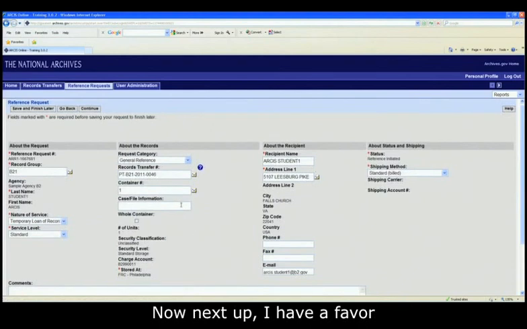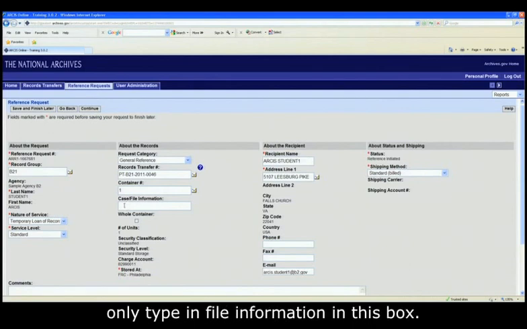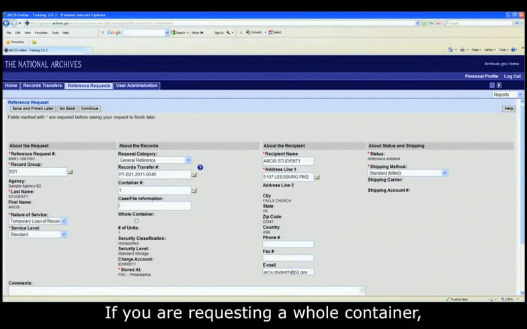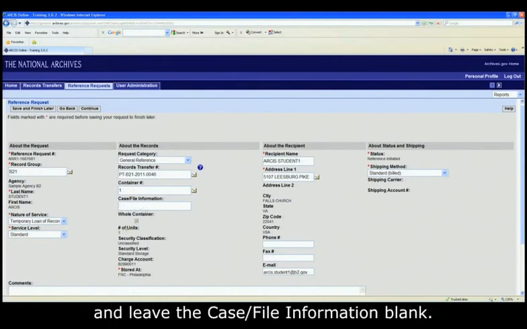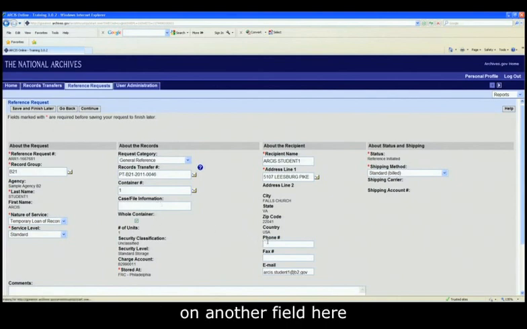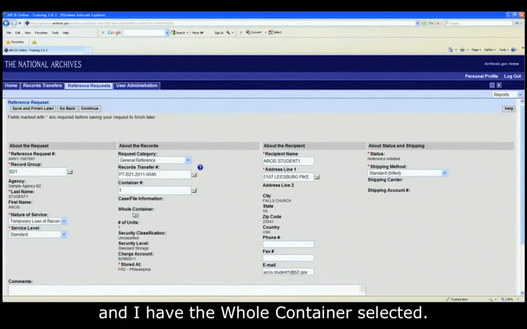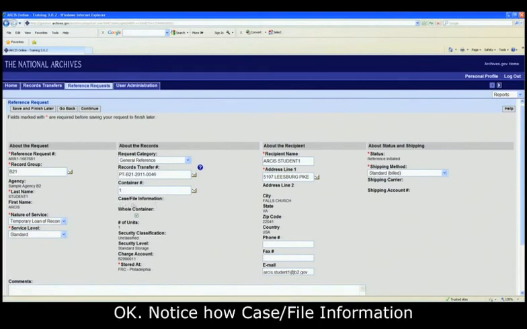Now next up, I have a favor to ask of all of you. If you are requesting a file, only type in file information in this box. If you are requesting a whole container, put a check mark in the whole container box and leave the case file information blank. Notice what happens when I click on another field here and I have a whole container selected. Okay? Notice how case file information blanked out.